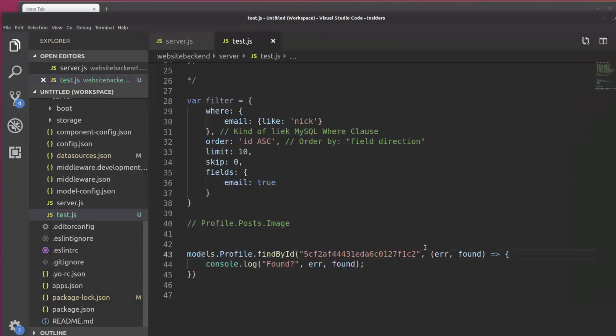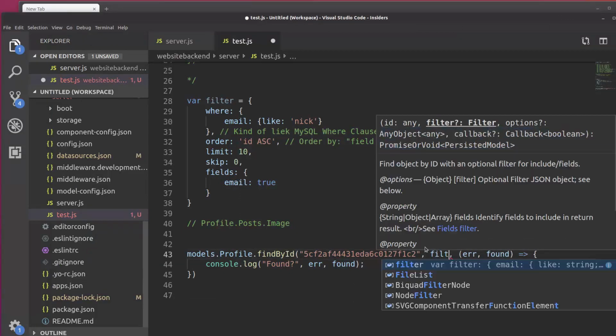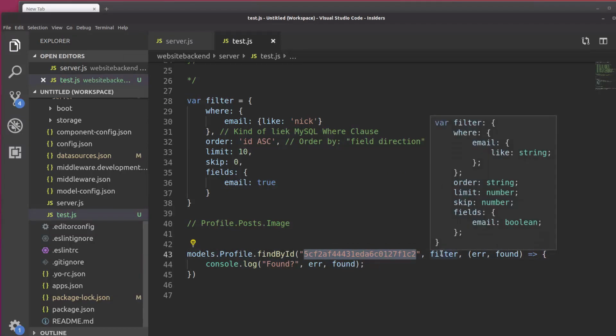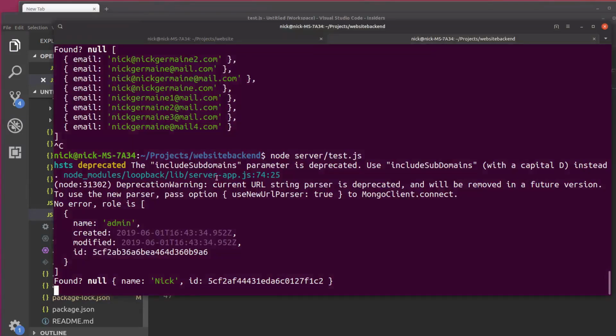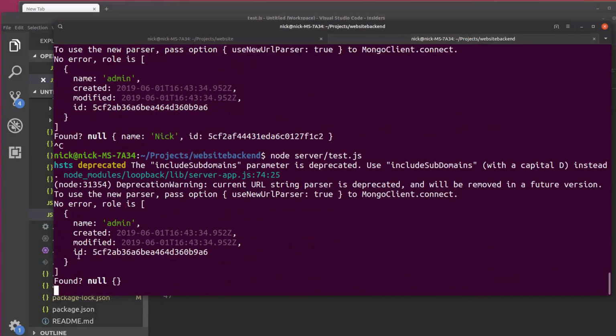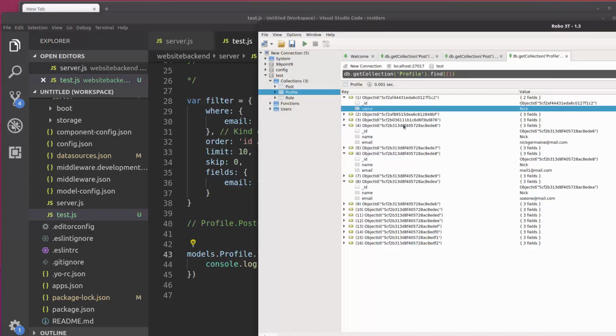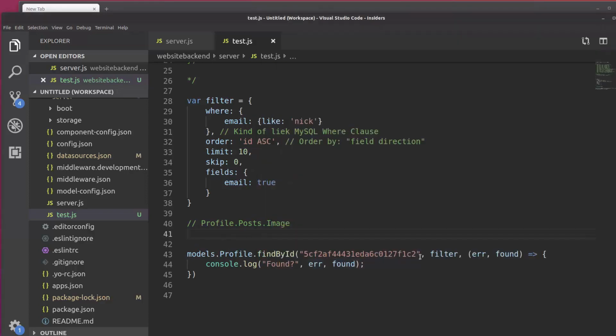Now we can also pass in the filter as the second parameter. So let's say we want to find by ID, if any of this is true, we'll return this. And we'll find nothing, because the first instance, this object right here, which we're looking at, doesn't have email. So that is, I guess, the end of this video, which was incredibly short, but that shows you guys a few more ways to manage the data.